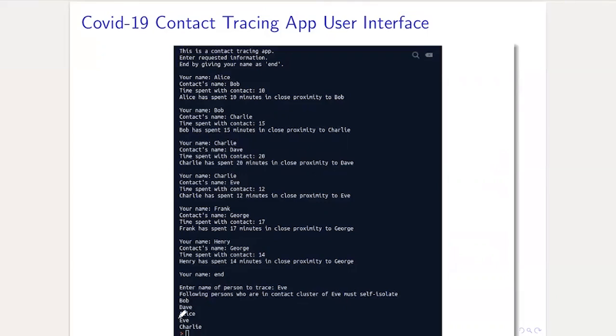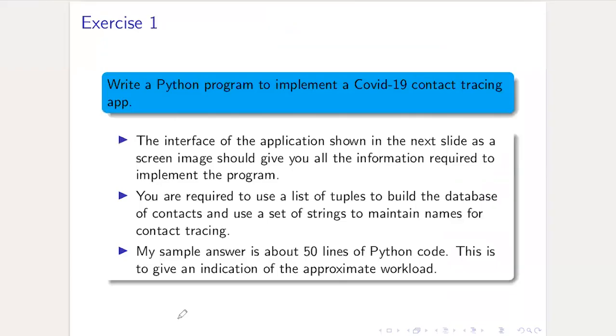So I just explained the requirement to you by showing you the output screen. And this is how you should implement it. Okay. So you should use a list of tuples to build the database. And strings will be used to store the names of people.